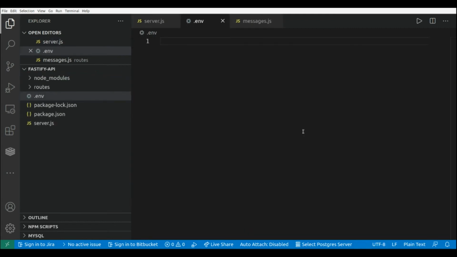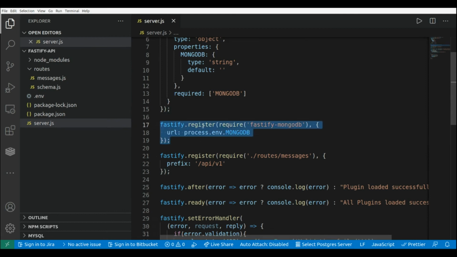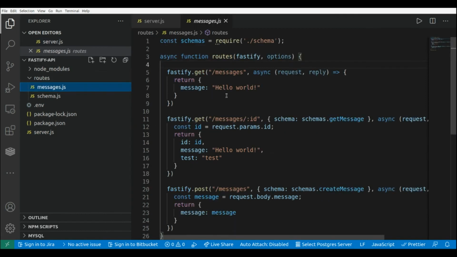And here we're going to add a new file that will be a .env file. And here we're going to add the environment variable that is MongoDB. And here we're going to set the URL to access the database. In my case, I'm going to add a URL to access MongoDB Atlas. And now that we loaded the MongoDB plugin, we are going to use it from our messages route.